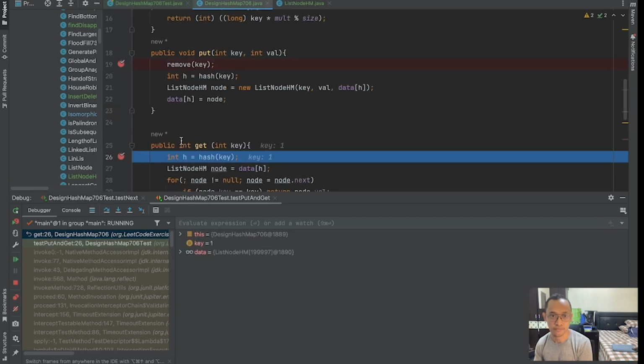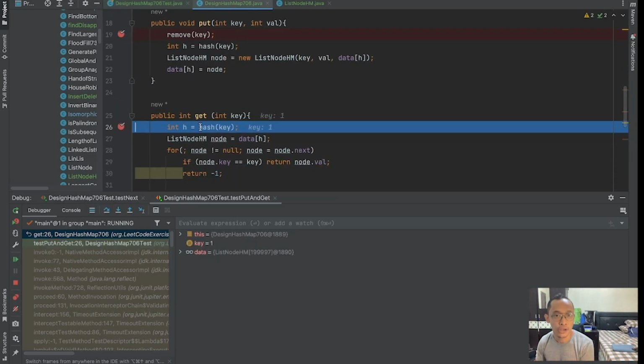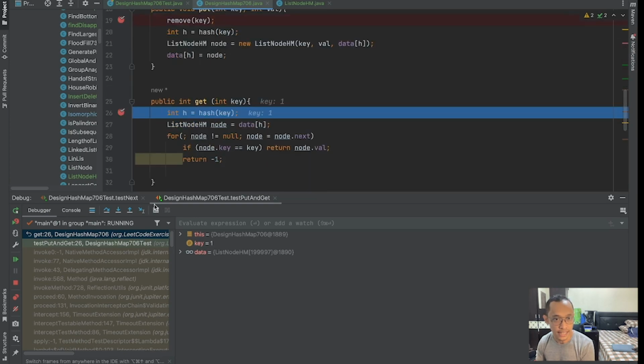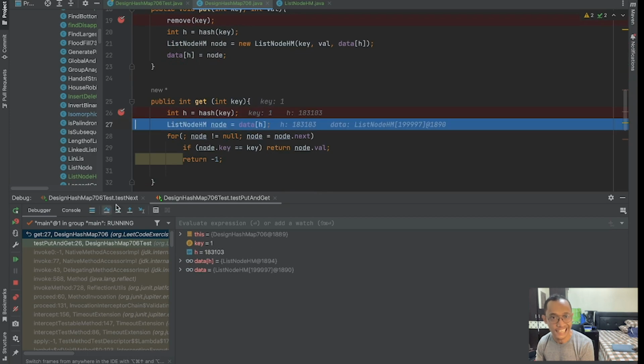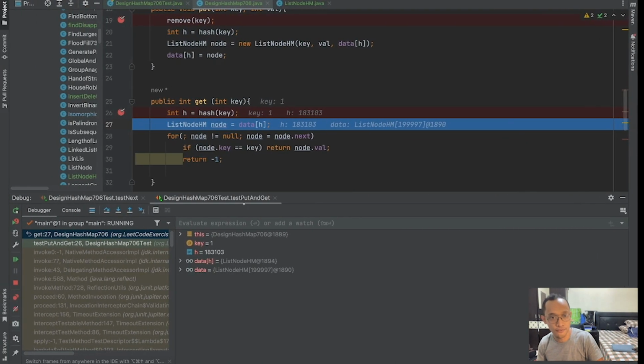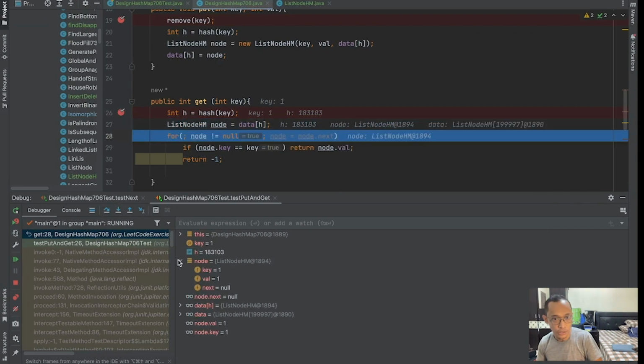If we run this command hashmap.get of 1, we should expect to have the value of 1. So how does it work? In this get, we get the hash of the key 1, and how to get the hash I'm not going to repeat again. That is 183.103, that is our hash. And then at this particular index in the data, do we have the node? Yes, we do. The node is the key of 1 and the value of 1, because that is the one that we have in here. So when we click it, we got the key of 1, value of 1, and the next is null.